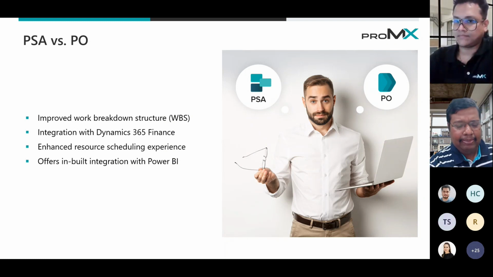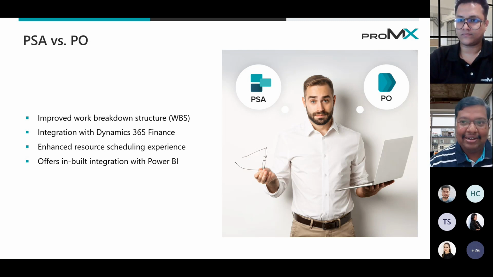They are good with the PSA, right? But what extra are we bringing? Here are a few options. The first one is that we are bringing an improved WBS, the work breakdown structure. The UI has been enhanced, and you can do more planning on the WBS. And the second one, the most popular, is integration with your finance. So not only the pro forma invoice, you can continue with your accounting, invoicing, and revenue recognition.